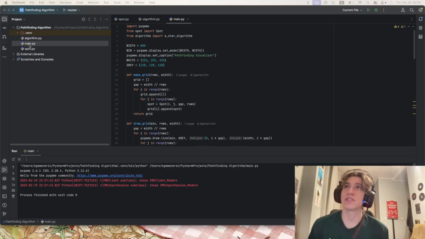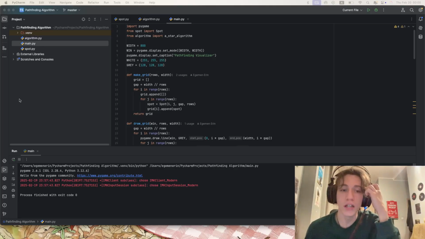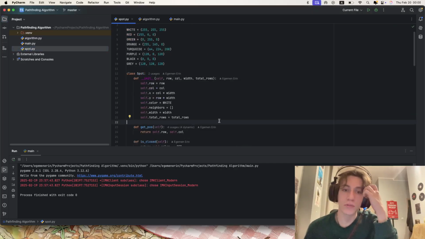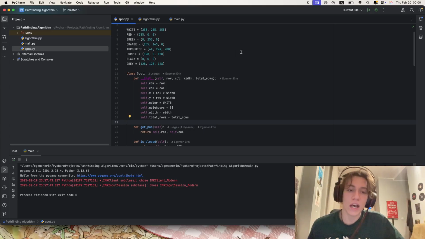Our project is split into three files: algorithm.py, main.py, and spot.py. In spot.py we define the spot class, which represents each cell or node in our grid, and every cell has several responsibilities.